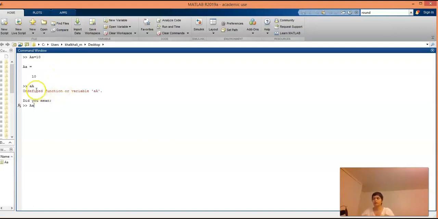enter, AA is not defined in MATLAB, and it is asking, did you mean capital A, small a? And now if I enter, it will return 10 for me. And also A, both of them capital, is also different from this variable. You see again, this one is not defined in MATLAB.